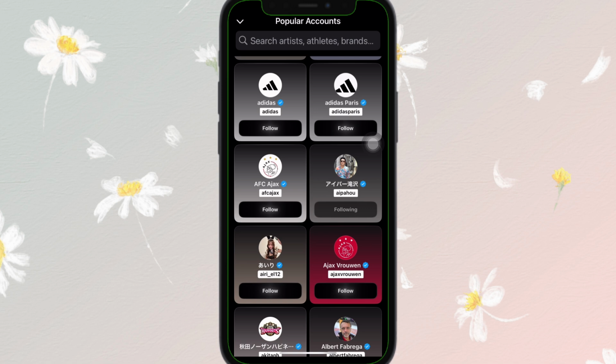So this is the way that you can add celebrities onto the Bereal application. And that's it. This is how you can add celebrities in Bereal.